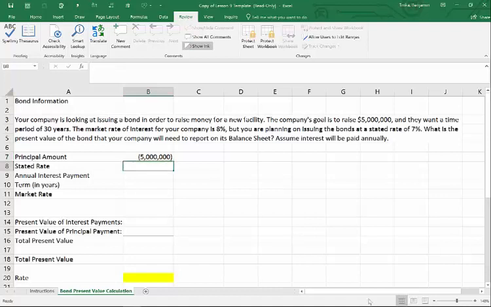The stated rate, as it says in our little practice problem here, is 7%. Also known as the coupon rate. Nice. The annual interest payment then we can figure out. It's just one payment per year. Simple example to help us learn everything here as we go through. $5 million times 7%. You'll see it also pops up as a negative. That's okay because the company is paying out $350,000. Our term in years is given to us as 30, right up here in the problem. And then the market rate is 8%. So those are all the inputs.